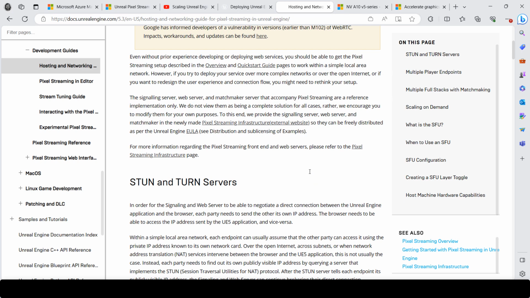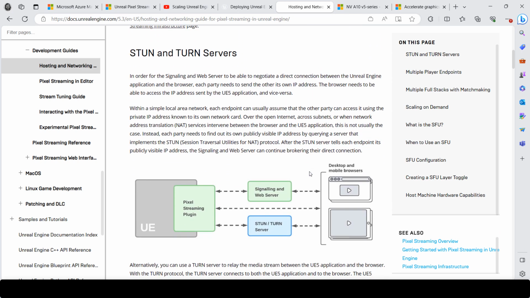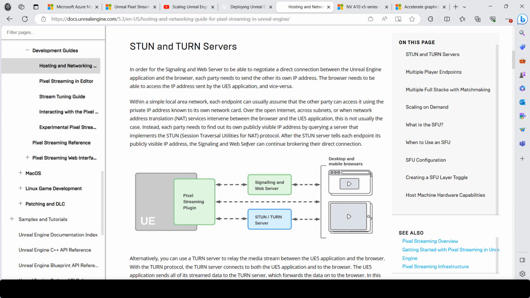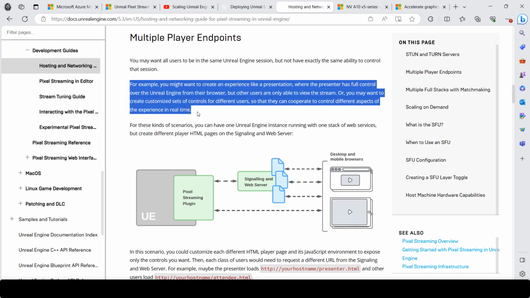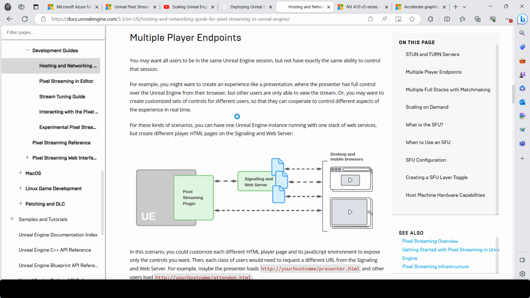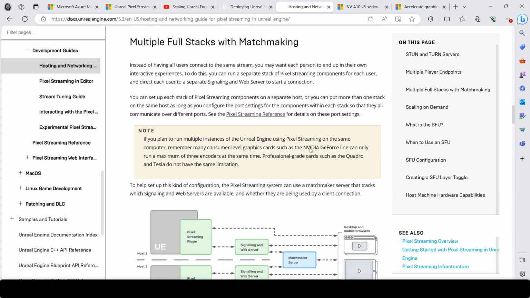Also very interesting is the hosting networking guide. We'll stop here for a little while. Basically, there are a couple of architectures in terms of how exactly you would like to organize your solution. In this case, it's talking about using STUN and TURN servers, with multiple player endpoints. For some experiences, it's like a presentation, where you have a presenter presenting content and multiple people connecting to the same stream. That's one way of deploying your experience, and that's the schema of that deployment.